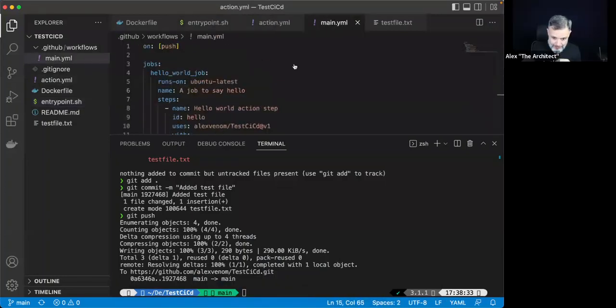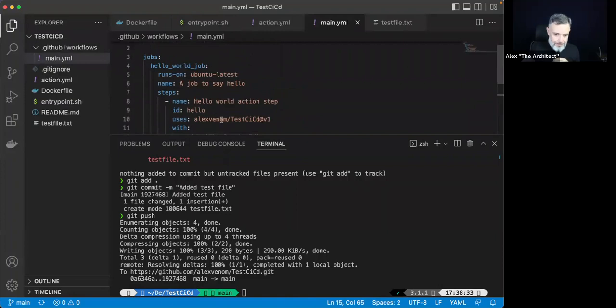You have to change this uses in here to your own user and repo, or it will call my code from my user and repo, okay? This is the only thing you have to change.